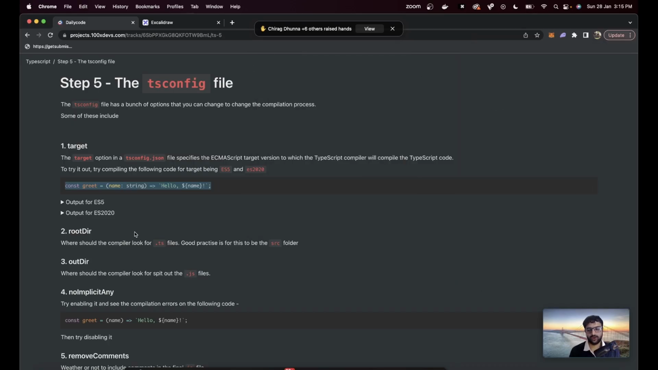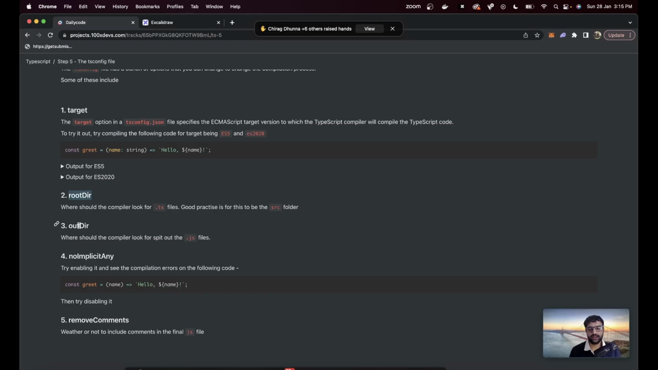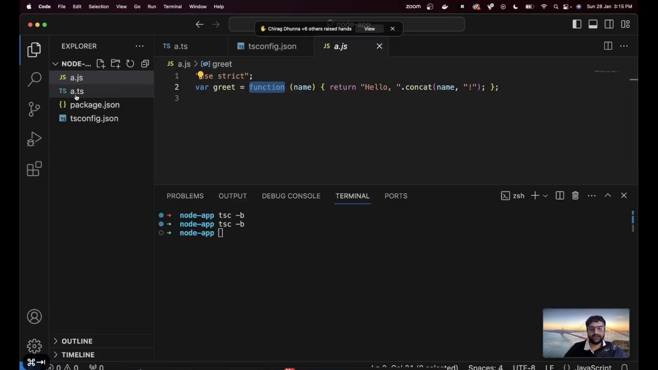Beautiful. Let's move on to the next one. These are important. Root dir and out dir. Root dir represents where the TypeScript compiler should look for your TypeScript files. The problem with our code right now is that my TS file is in the root folder. My JS file also comes here.